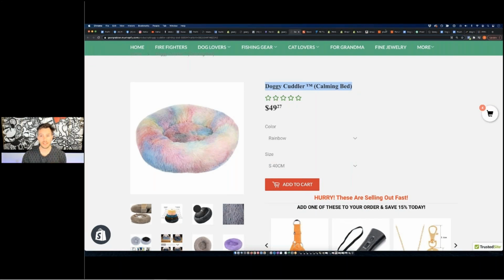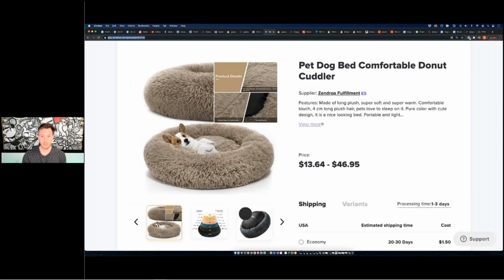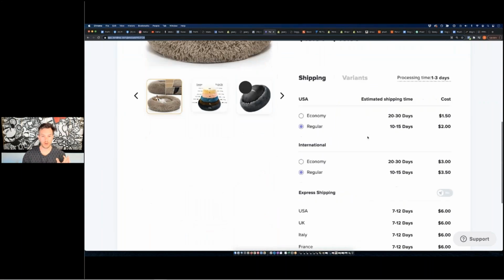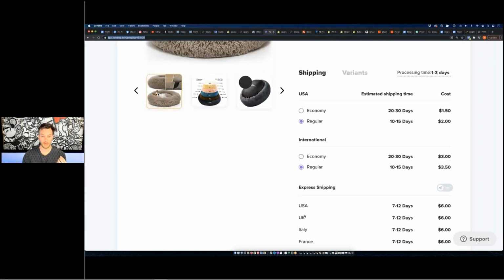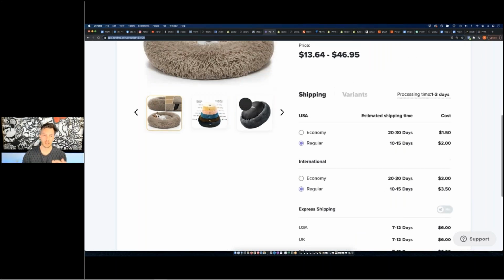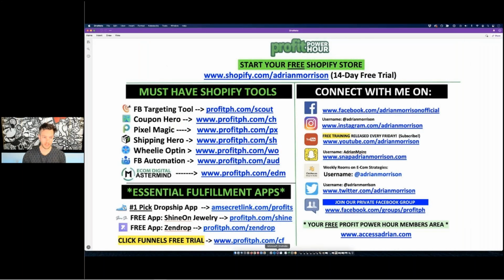All right, so let's just really quick talk about the name here. By the way, you can get this on AliExpress. Look, you go to AliExpress, tons of these plush dog beds there. You can go to Zendrop, which is a recommended vendor that we use because they have ultra fast shipping. You can get super fast shipping with them, 7 to 12 days, to USA, UK, Italy, France. And then regular international shipping is 10 to 15 days. So it's up to you. Again, all of these fulfillment services are down here at the bottom left every week.